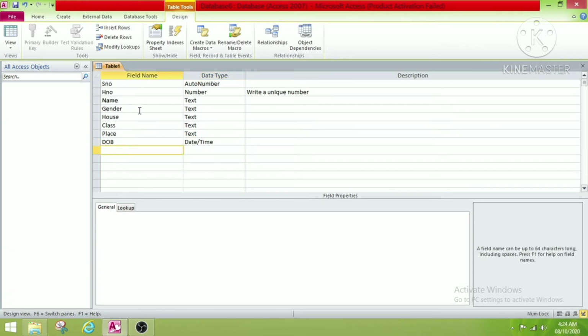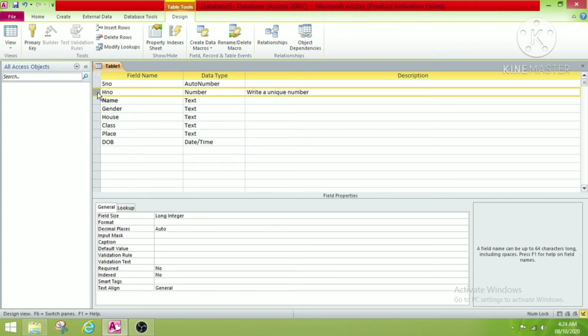So here I have entered all the field names that I require. Now I am going to enter a primary key here. I had already told you that a primary key is used in the field name where it cannot have repeated data. So here we have only one field which cannot have repeated data, that is house number. I will select it and then click on primary key. The primary key is applied here.